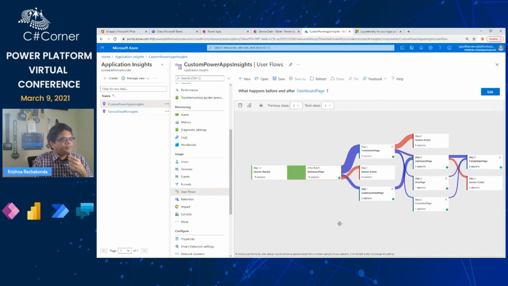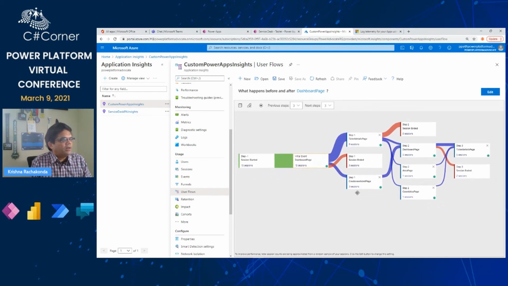So here you can see there are only 15 sessions. All of these started with the dashboard page, and 9 sessions went from the dashboard page to the ticket details page, and 3 of the sessions ended right there, and 3 sessions went from the dashboard page to the create a new ticket page. So this will really give me a complete idea how the users are navigating between various screens.